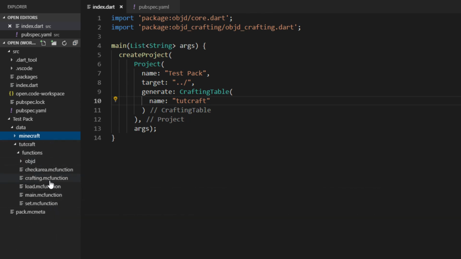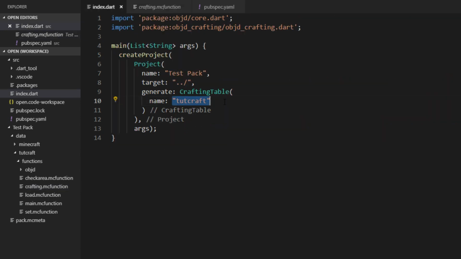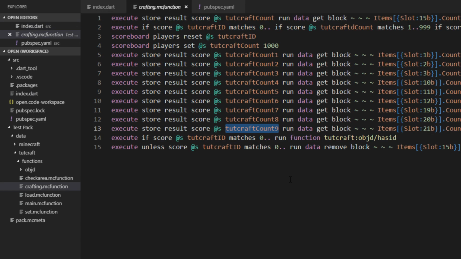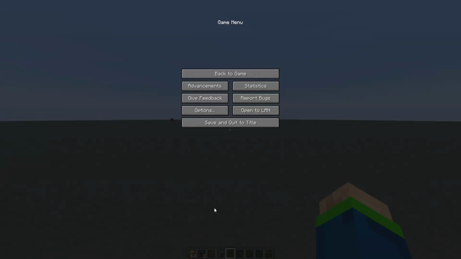And if you take a look at the crafting.mc function, we can see all the scoreboards and all the tags have your custom namespace. So in that way, you can just define this namespace once and it changes your entire project. So this should not interfere with any other data pack. And of course, because we didn't add anything to the crafting table yet, this is really the bare minimum without any recipes, without any crafting.